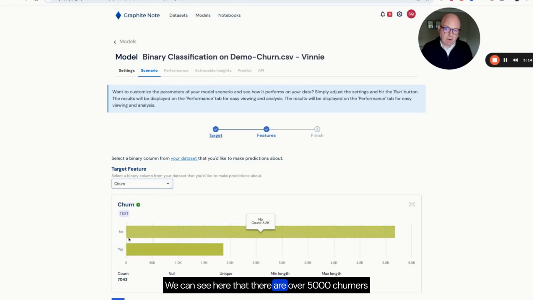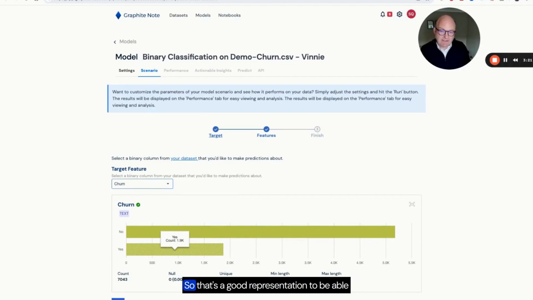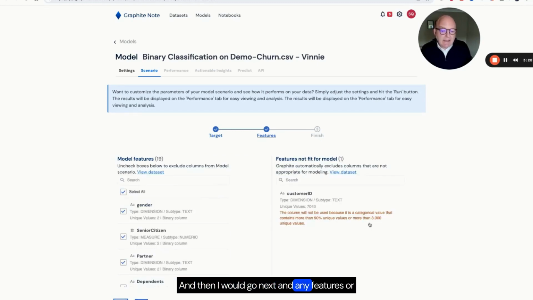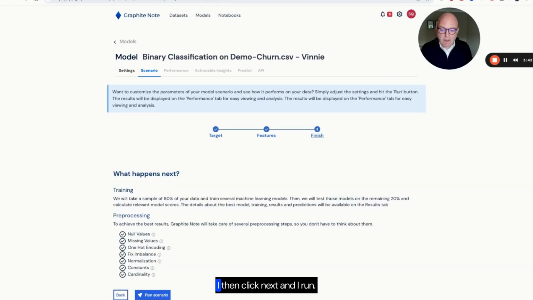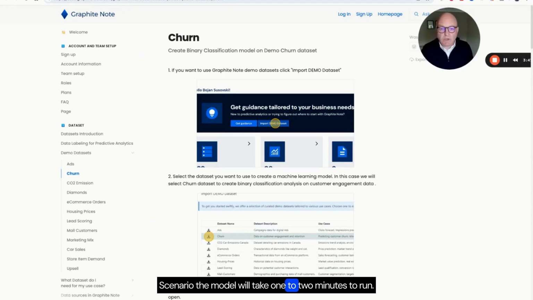We can see here that there are over 5,000 churners and nearly 2,000 live customers from this data set. So that's a good representation to be able to train the model in a balanced way. And then I would go next, and any features or columns not fit for the model are automatically excluded. That's something we do in the background in our platform. It's essentially a data exclusion process. Anything that's not relevant is excluded. I then click next and I run scenario. The model will take 1 to 2 minutes to run.